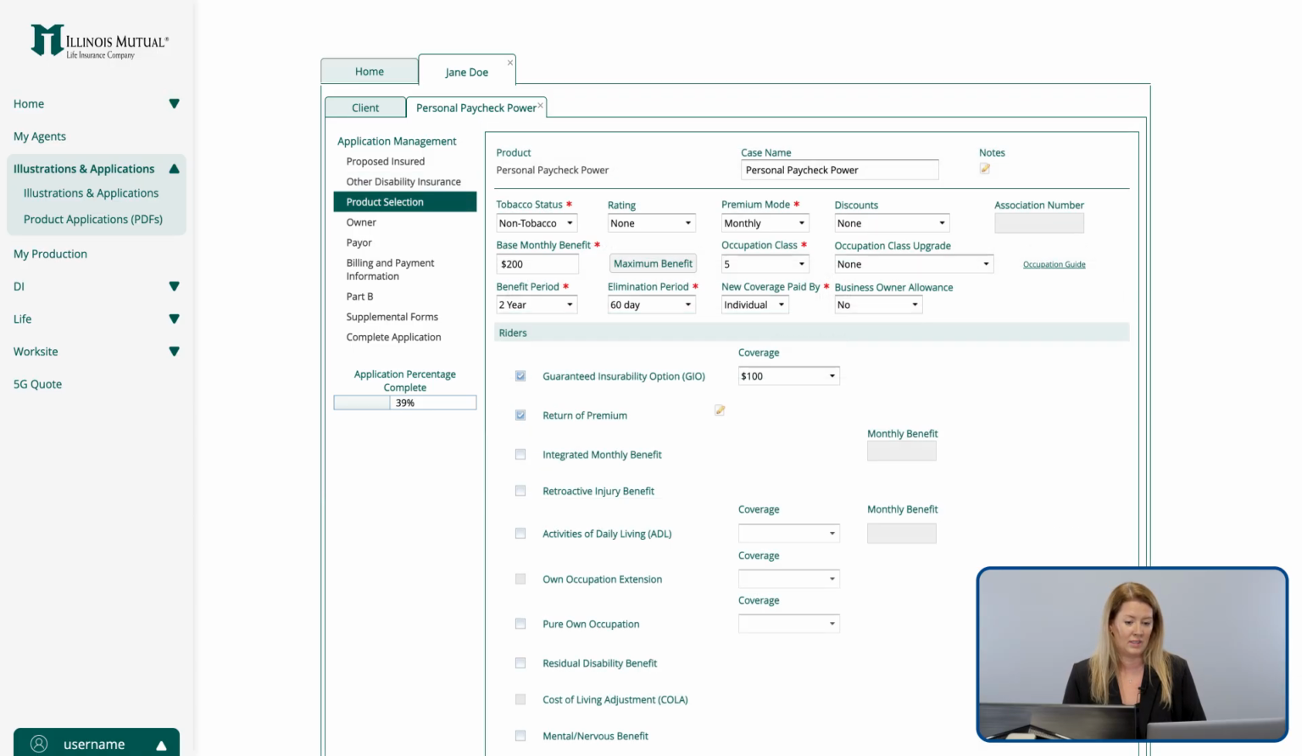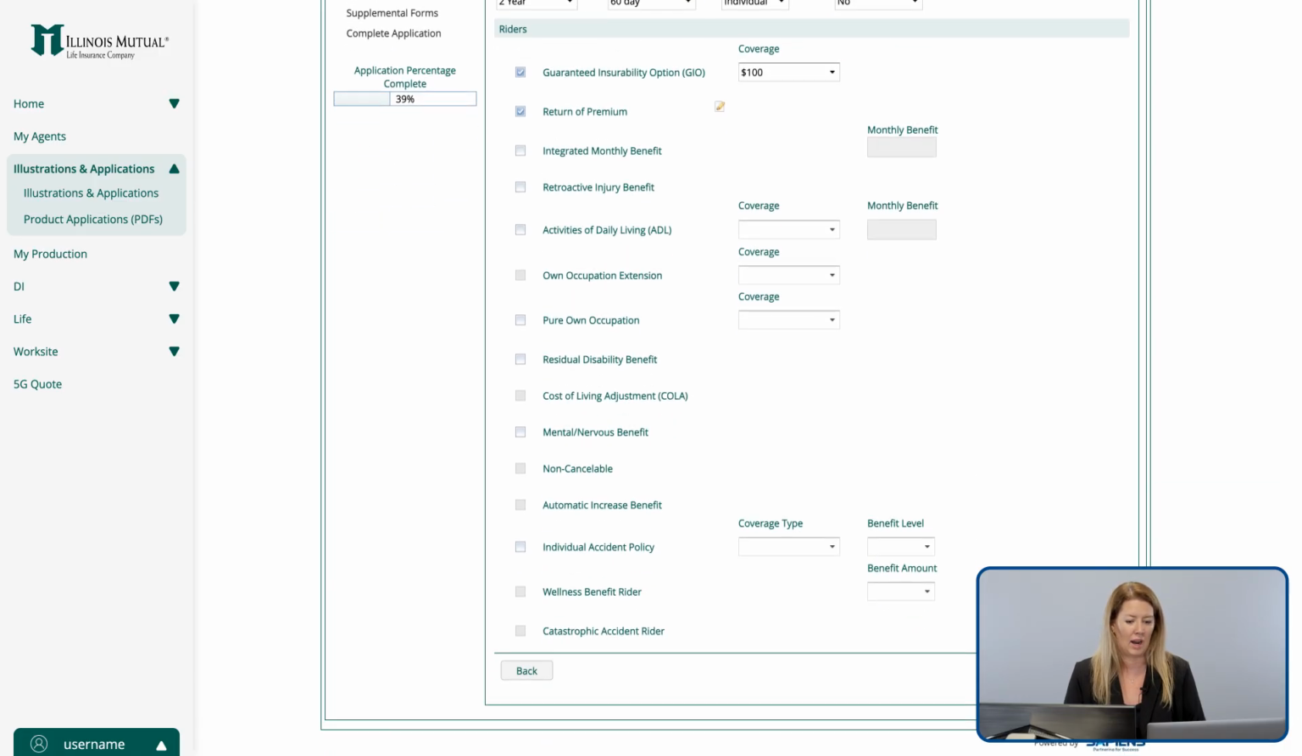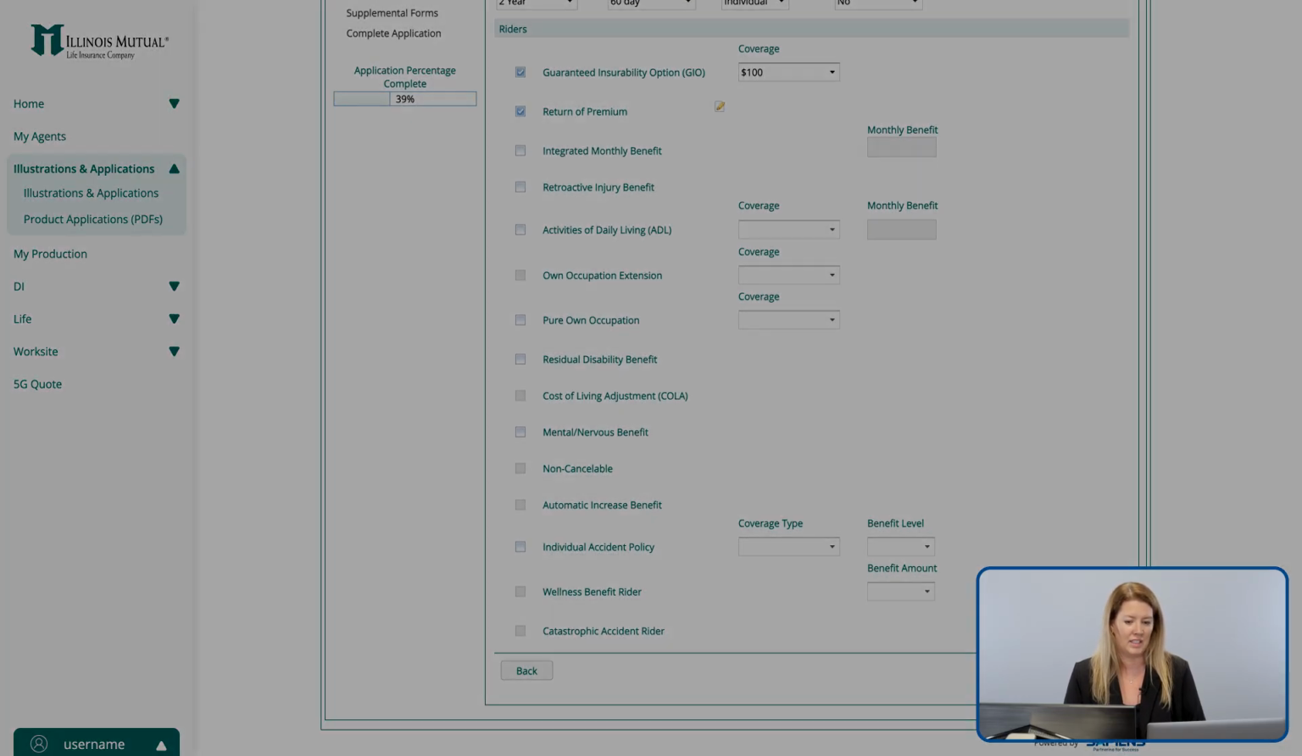And on your product selection page, this is where you're going to enter in all of your product information. Now, if you created an illustration for your client previously, and you started your eApp from the illustration, it will already have this information entered into it. But if you started one from scratch and you're just going into your e-application, then you'll enter in all of your product information on this screen. You can also remove, change, or edit any riders here as well, and click Continue.